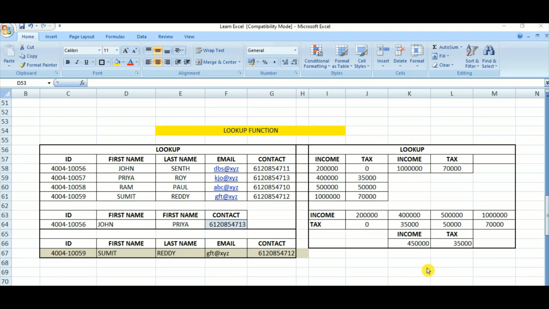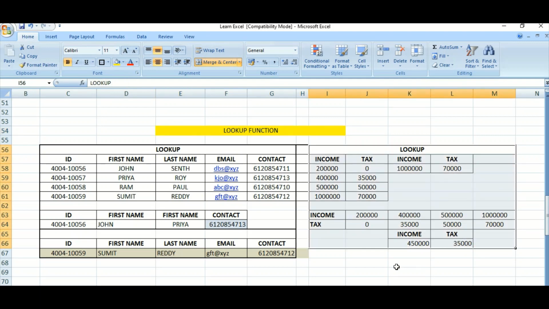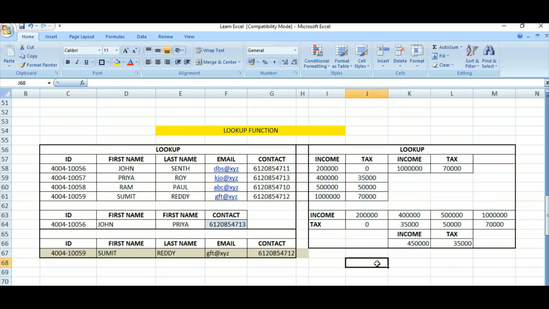Today we will learn how to use the lookup function in Excel. First of all, we will check this side, the right hand side, the lookup function. Suppose here is a table with two columns, income and tax. So this column is income and this column is for tax.